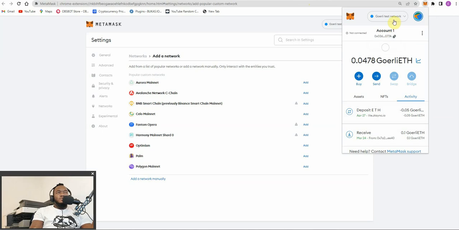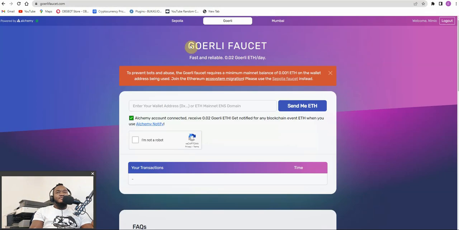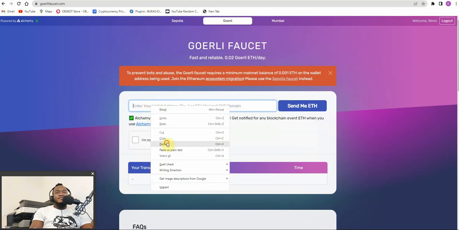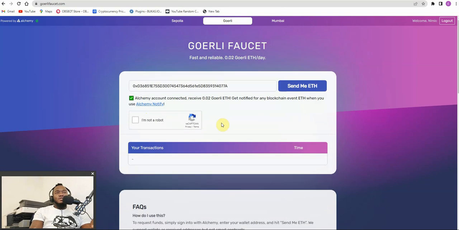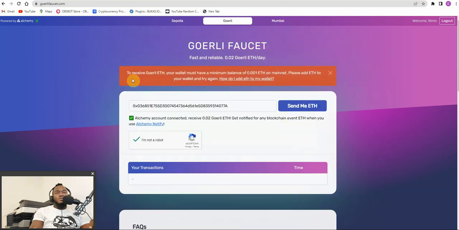So we are now on goerli ETH. Copy this address and go back to this site. Paste it here and tell them to send me ETH. Click OK and they are going to send you ETH. So I'm not a robot, send me ETH. You received goerli ETH. Your wallet must have a minimum of 0.9. Please add ETH to your wallet and try again.